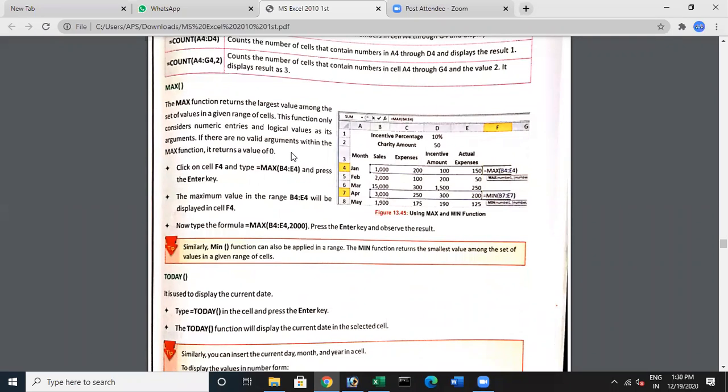MS Word and MS PowerPoint complete lesson is the portion of your unit test 2 examination. Is it clear, students? So the questions are going to come from these 2 lessons, so be prepared for that. Excel is not going to come in unit test 2 but it is going to be in the final or annual examination. So please note this also.